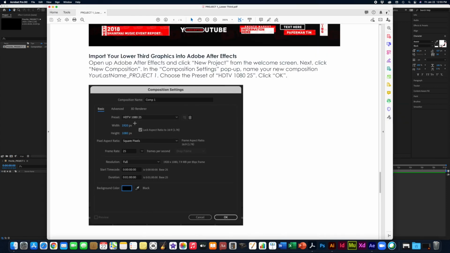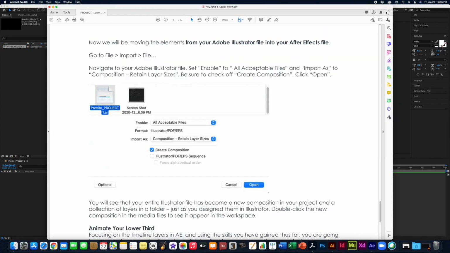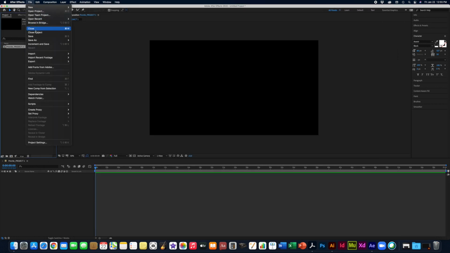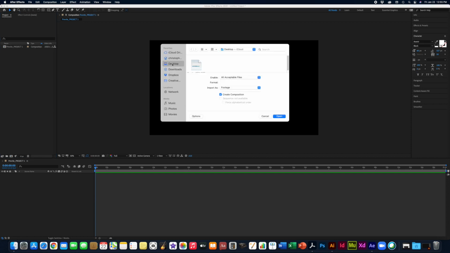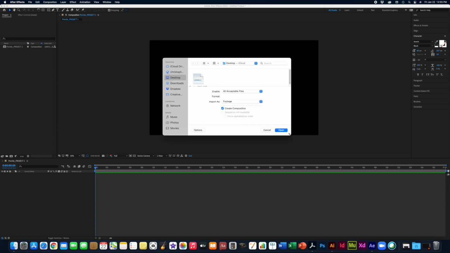So now back over to our handout. Let's talk about how we do that. So now you're going to be moving the elements from Adobe Illustrator into After Effects. So you're going to go to File, Import, and then File. And then you're going to find your Adobe Illustrator file, right? So File, Import, File, and then mine is sitting on my desktop, so as soon as my browser pops up, I'm going to find that and choose it. There it is right there.